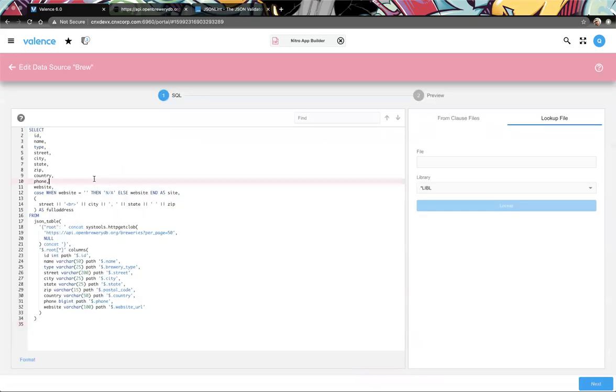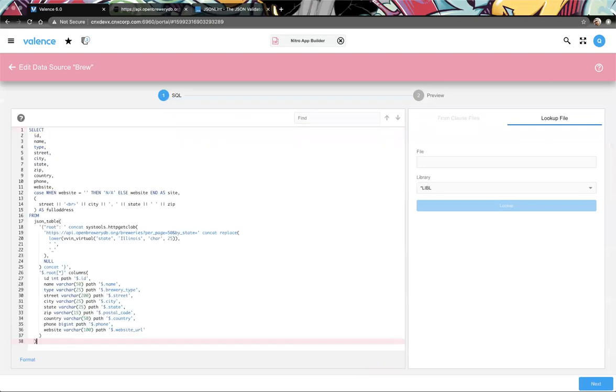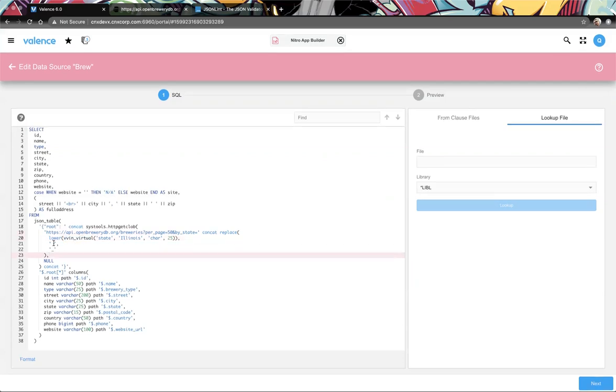Okay, so everything is the same. However, the only difference is I know this service takes in a URL parameter by underscore state, and we're just doing a concatenate and replace, and I know it needs to be lowercase for this web service. And then I'm saying VVM virtual state Illinois, okay? So now let's go back to this. Let's see what we get.